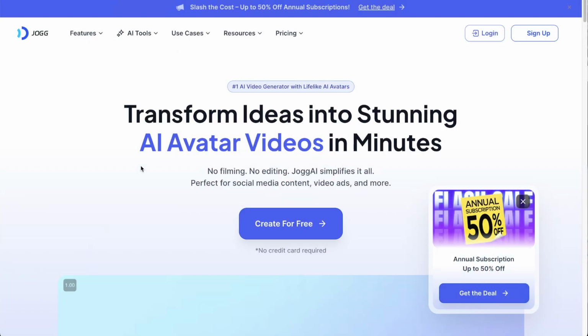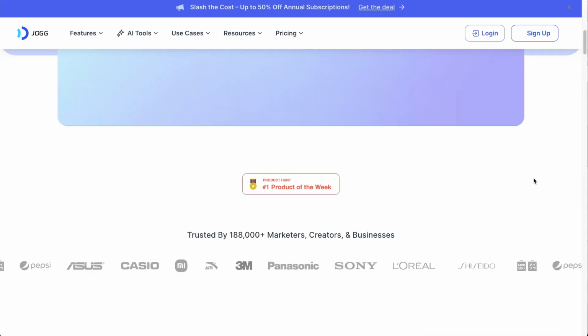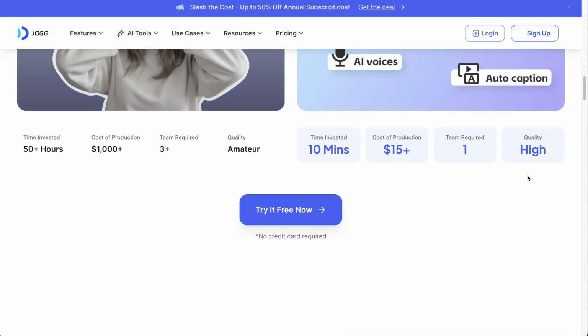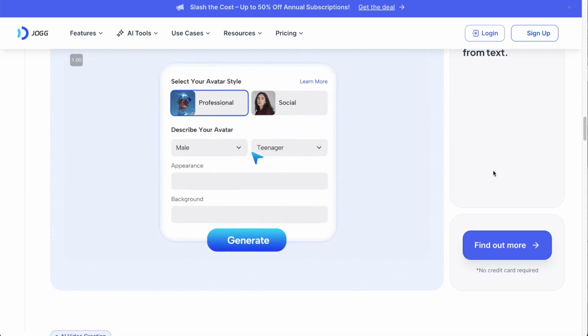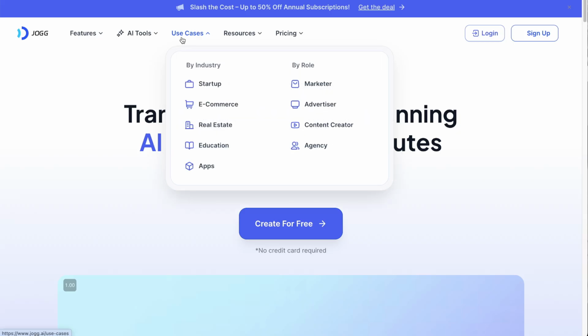Okay, so let's go ahead and get started. So this is Jogg AI. They currently have a 50% off annual subscription deal. Pretty insane. But this platform is basically going to be an AI generator. So you type in some text, upload some videos, or even upload a photo, and you can create your own cool avatars.